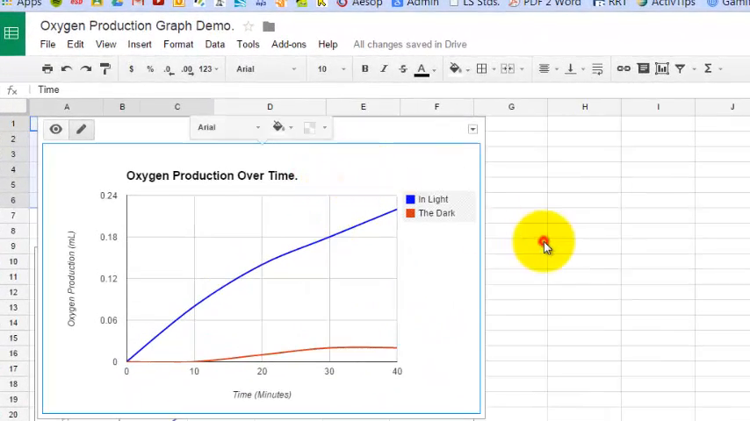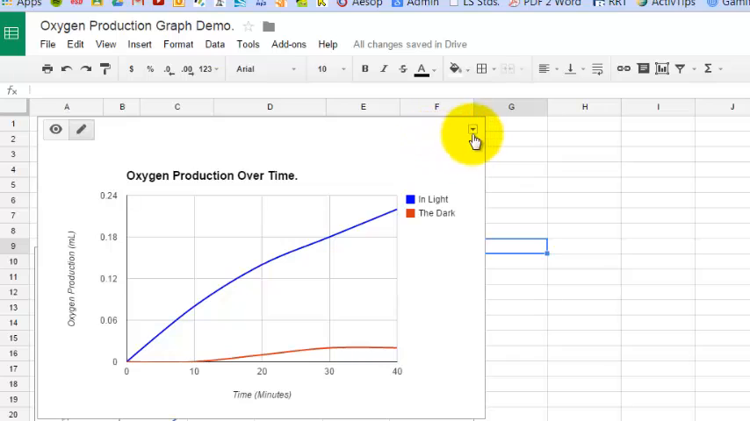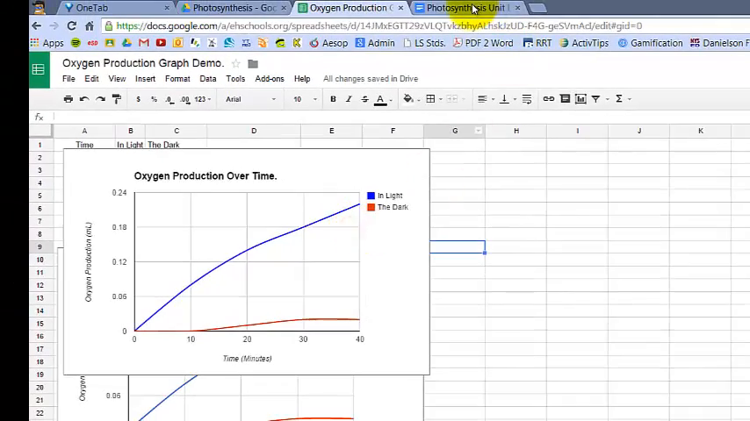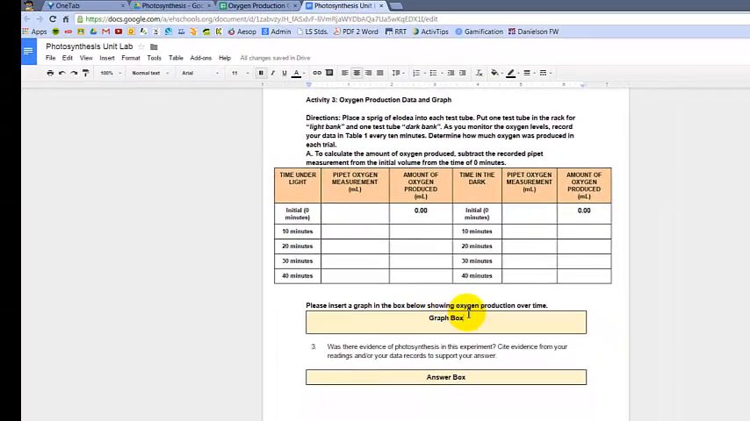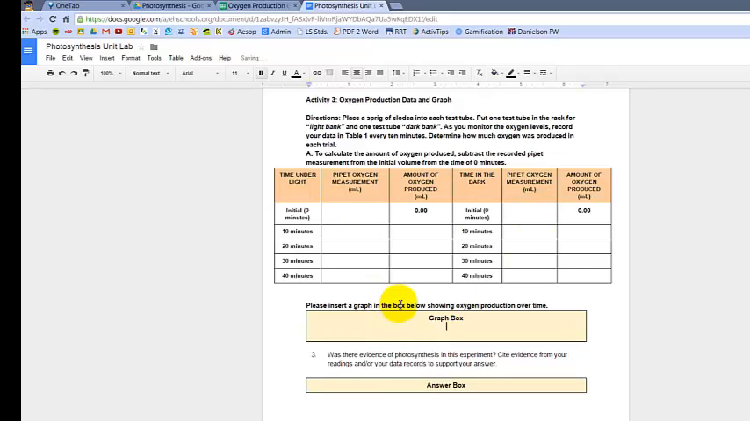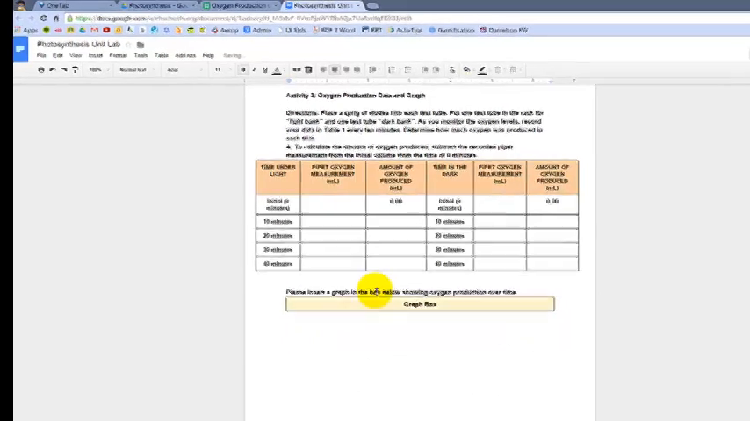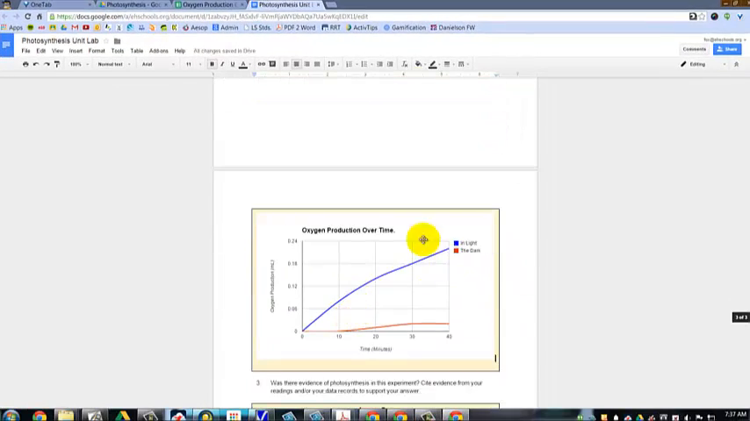Once we have done that, all you have to do is click this right drop-down menu, select Copy Chart, go to your lab write-up, go to the graph box underneath your data table, and then hit Control-V or Paste. Then your graph will be pasted into your lab write-up, and you're all done.